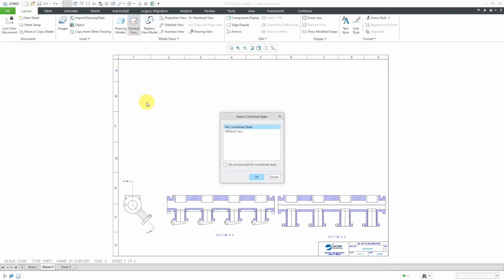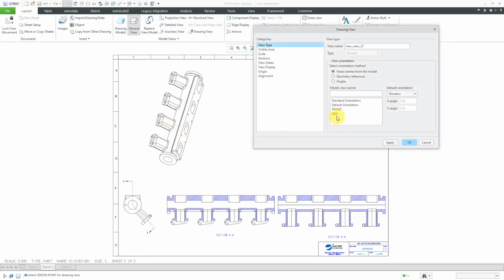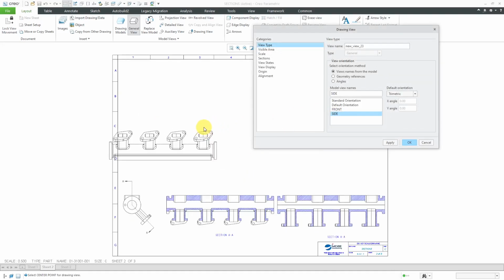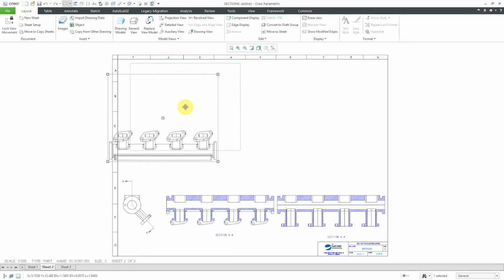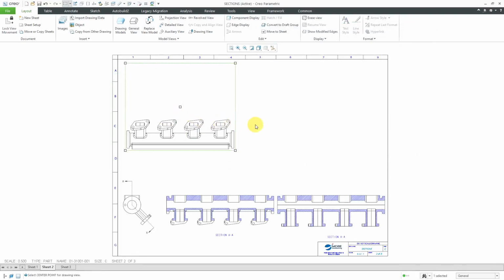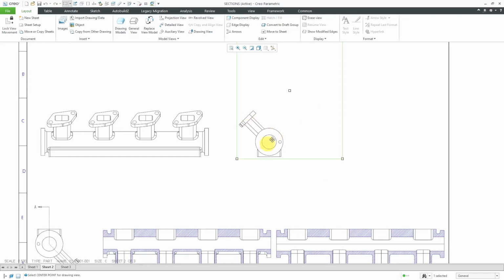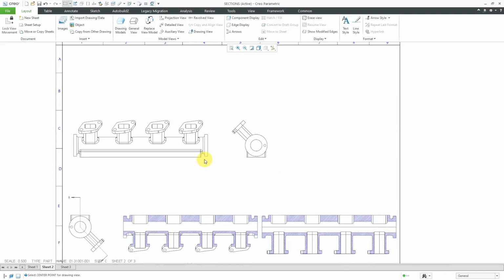Let's start off with a general view, no combined state. Drop the view over here. I have a saved view called side that I want to use. Let's click the OK button and then move this over a little bit. Then I will right click and create a projection view over here for this particular view. And this is the one that I'm going to use for creating the revolved view.